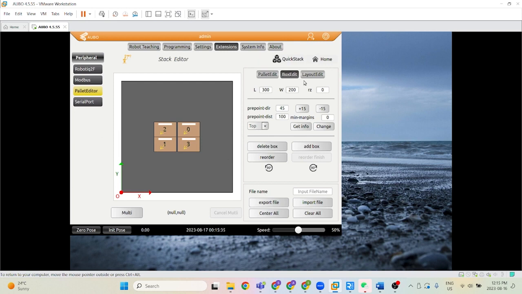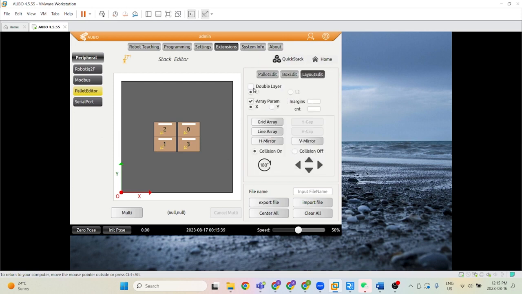Okay, now let's go ahead and take a look at a layout edit. Let's start off with double layer. Right now we're looking at layer 1, and now if we open up layer 2, layer 2 will be seen as translucent blue here. The whole point of this double layer is to show what it looks like once you have 2 stacks of this together. This is just to see if your boxes will be in a stable structure once it is stacked up. Now let's go ahead and take a look at array param.